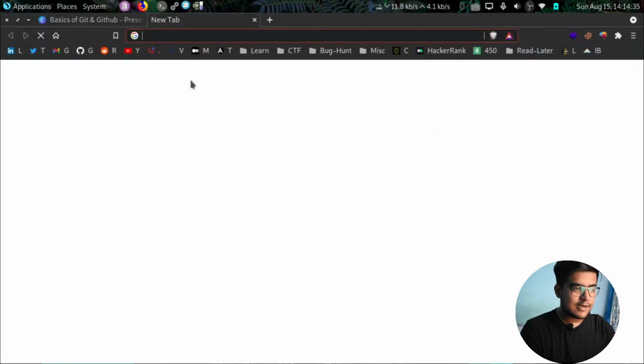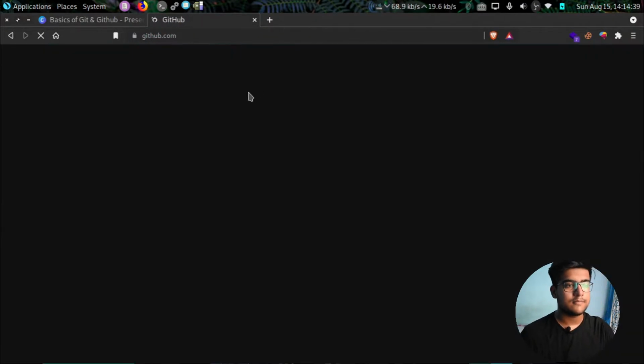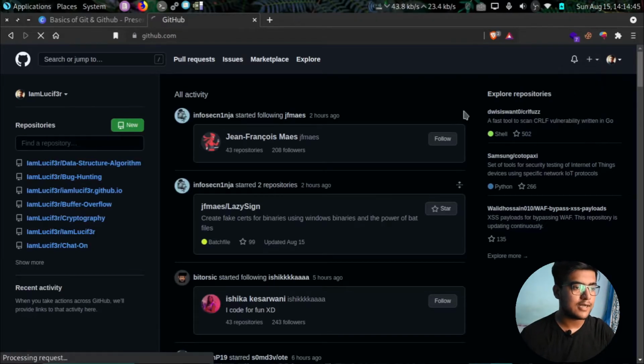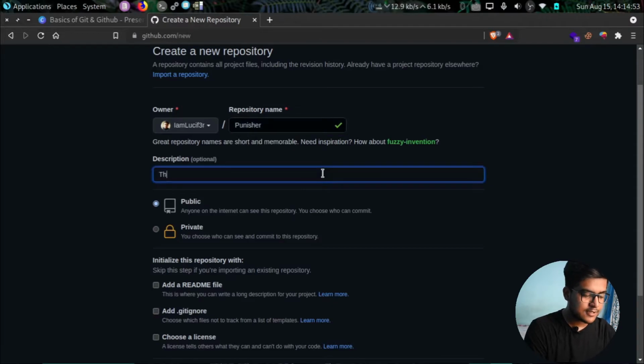As I already said, I am assuming you have a GitHub account, so simply go to your GitHub account and you can see here we have a new repository option. So I'll be creating a new repository. Let's say this is Punisher test repository. Description is a little description about your repository. This is a test repo.